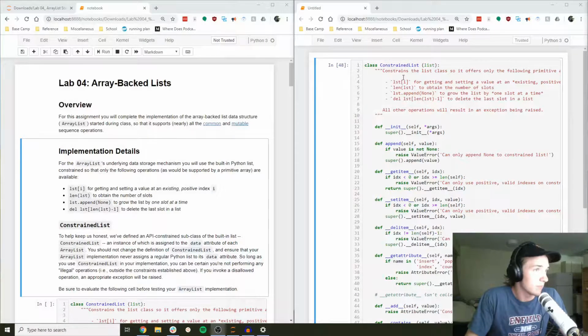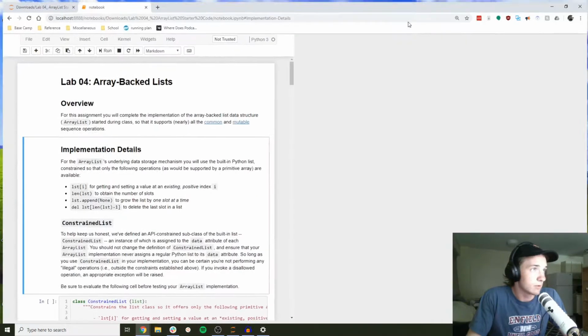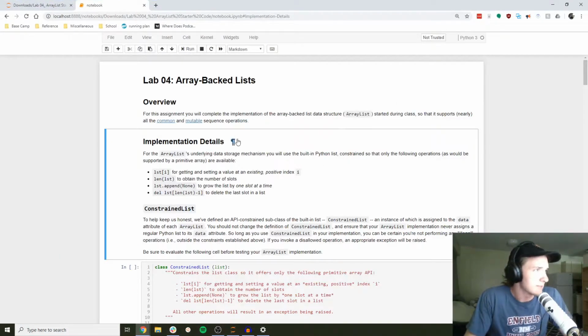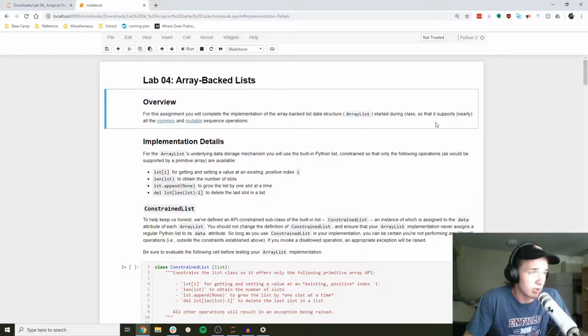Okay, hello and welcome to Lab 4. Let's just focus on this for a minute. For this assignment, you will complete the implementation of the array-backed list data structure ArrayList started during class so that it supports nearly all the common and mutable sequence operations.